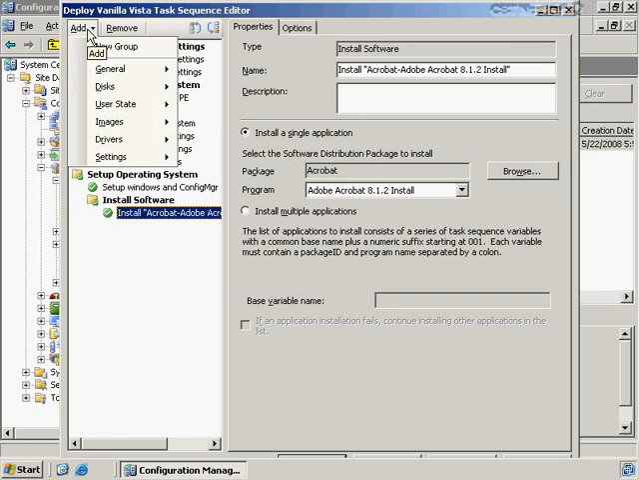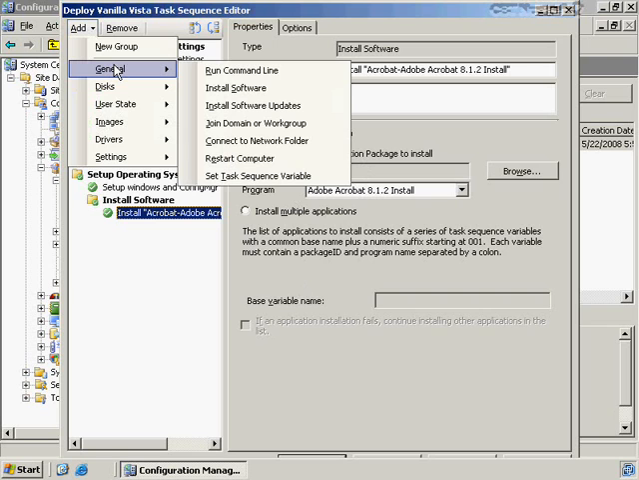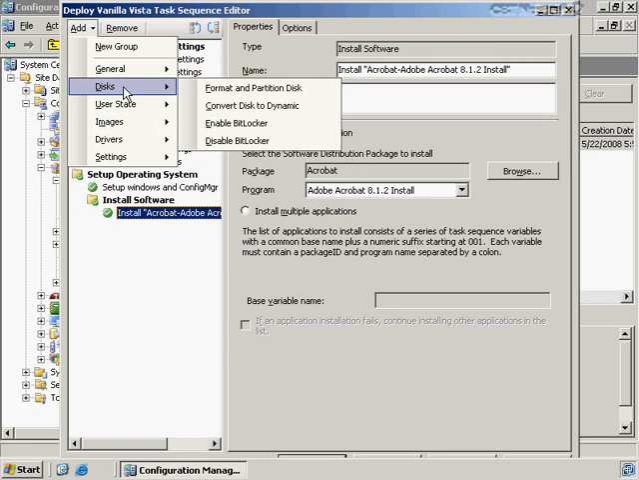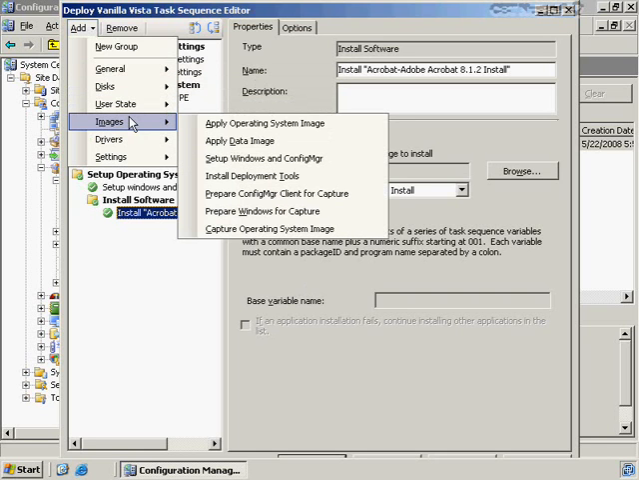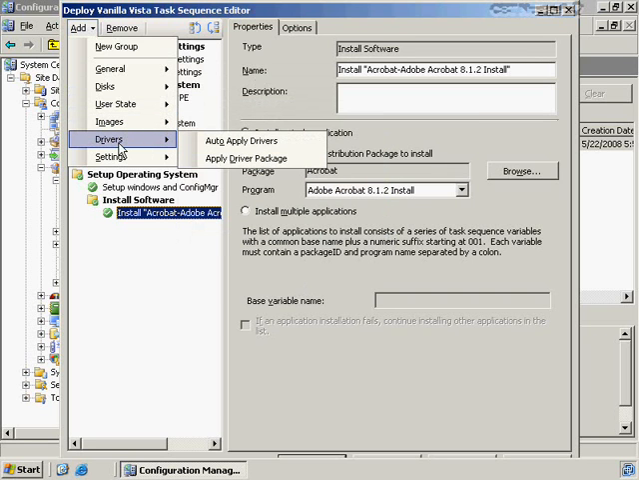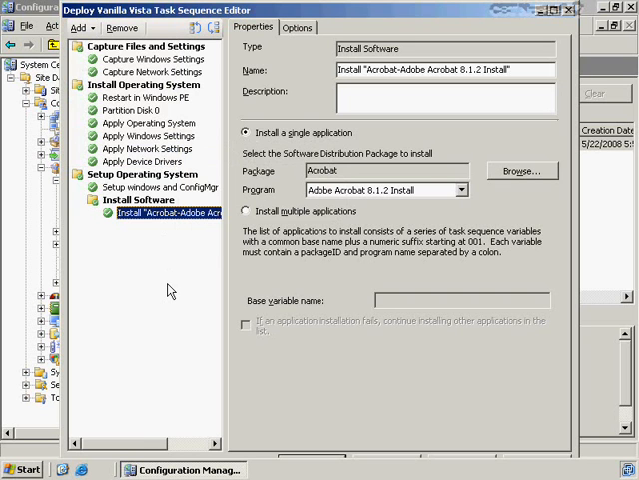If we choose the Add button here, we can actually add a number of additional steps as necessary into this task sequence. Maybe we want to run a command line or install a piece of software or updates or join a domain or workgroup. Maybe we want to format or partition the disk or do something with user state, or perhaps we want to apply an OS image or a data image or do some preparation sorts of tools, or maybe deal with drivers, or apply a driver package as we talked about just a few minutes ago, if there are drivers that we may need to add into that package, or additional settings as necessary. And so we have a very rich interface here for us to be able to deploy this operating system image using this task sequence.